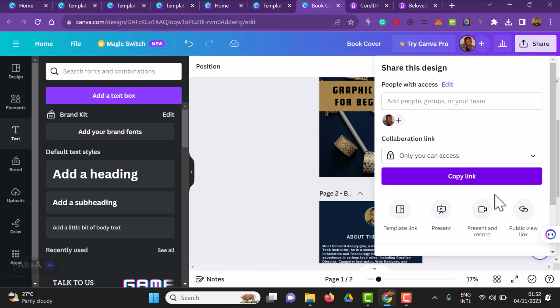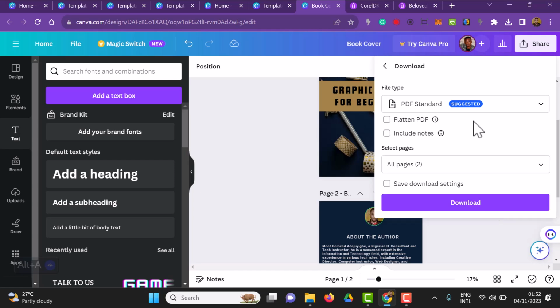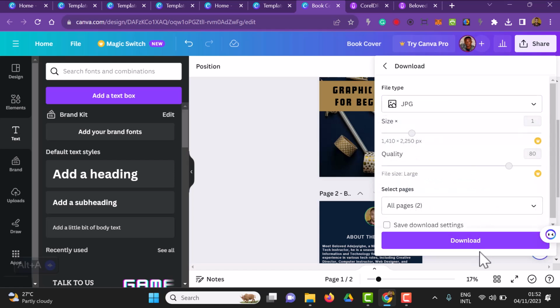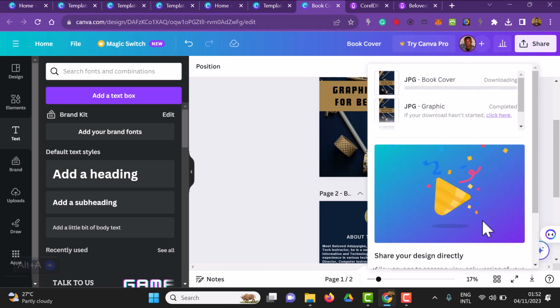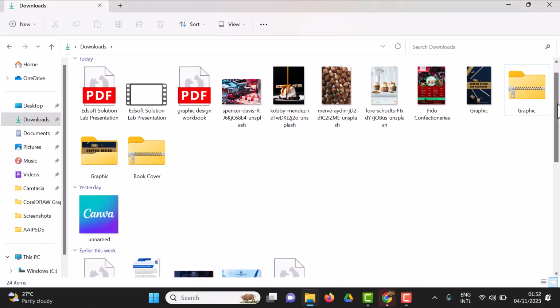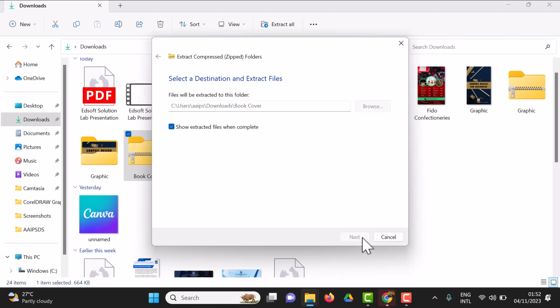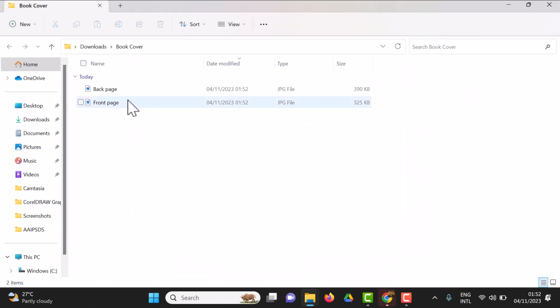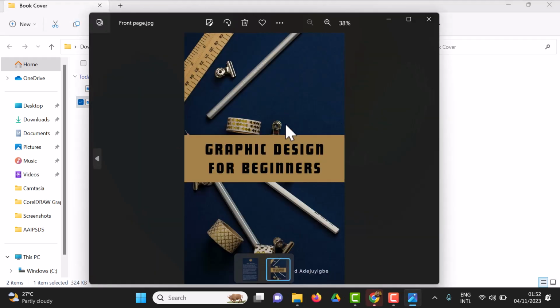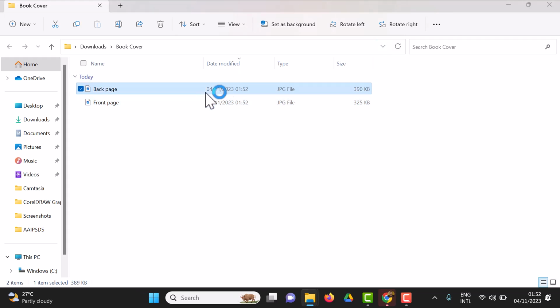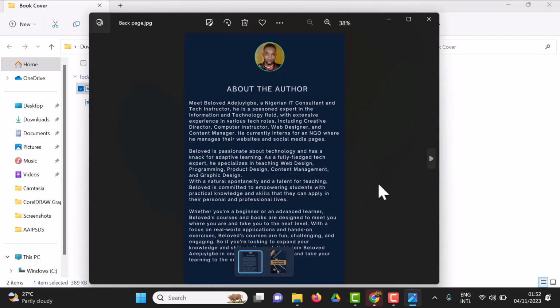We are going to click on this and have it downloaded our way, and we are going to say JPEG, and we're going to download it. So when you look into it right now, you're going to see the front page and the back page. So let's come back here and let's extract this book cover, and we're going to see what I'm talking about. So we're going to extract it right here, and you're going to see front page and back page. This is the front page and this is the back page. When you open it, you'll see your front page right here. When you open this, you see your back page right here. You can do more designs, and with this Canva, this is a book cover. We're going to mock it up later on.